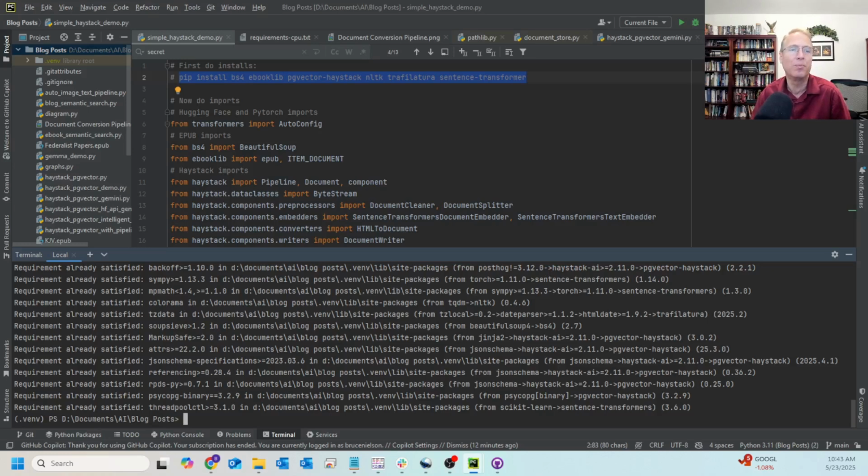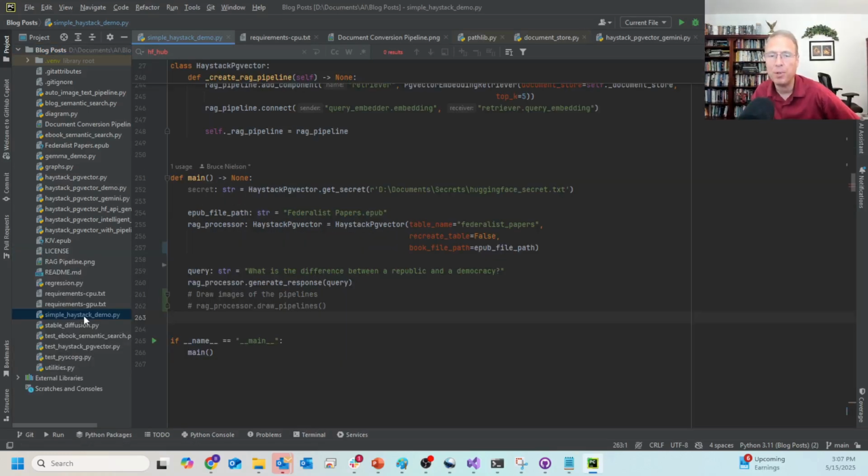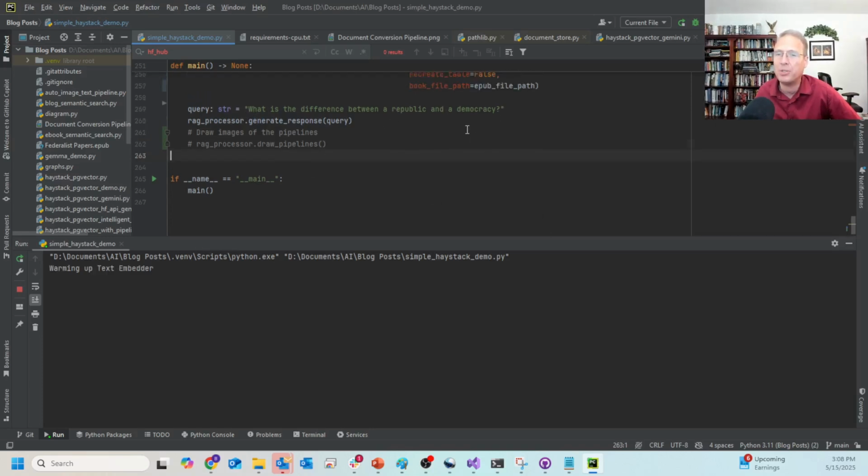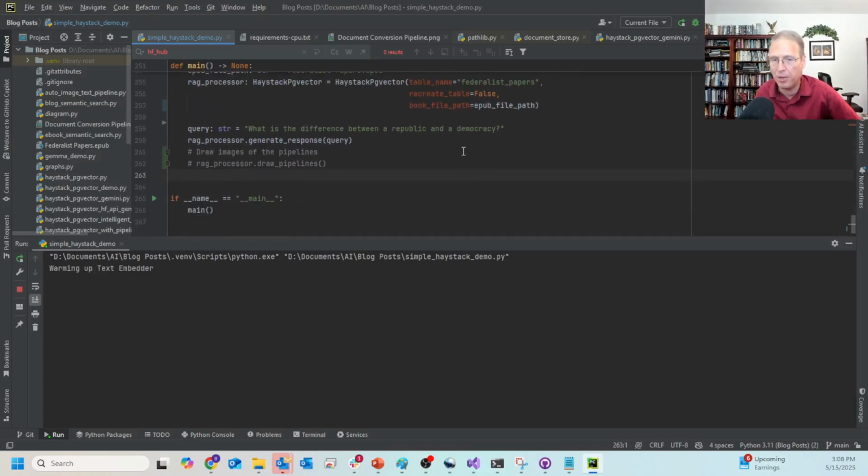So I have this code, this simple haystack demo, simple_haystack_demo.py, that's going to be out in the GitHub repo I just showed you. And what we're going to do is run it. If you've got the environment set up correctly, as I just showed you, it is going to go out and log into my Postgres pgvector document store. And it's going to look for this query, which is, what is the difference between a republic and a democracy? It's looking for an answer within the Federalist Papers.